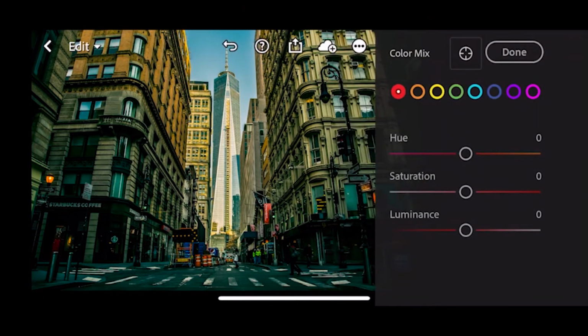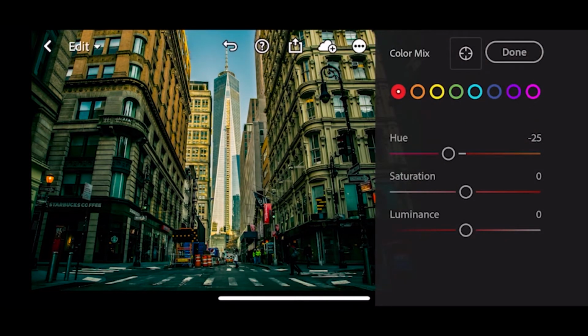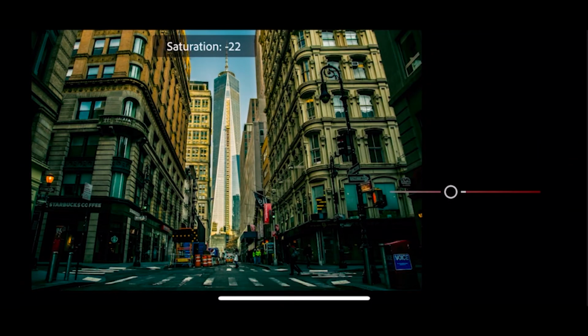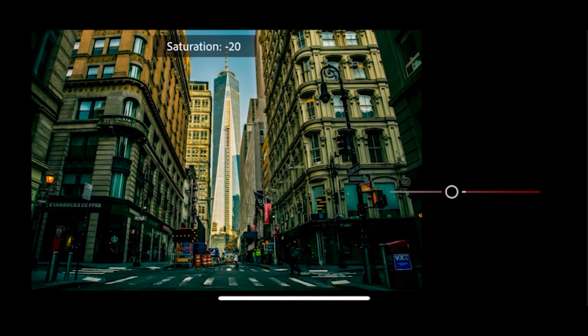Now let's dive into the color mixer. Go to Red. Hue to -25. Change the saturation to -20. Luminance to -15.